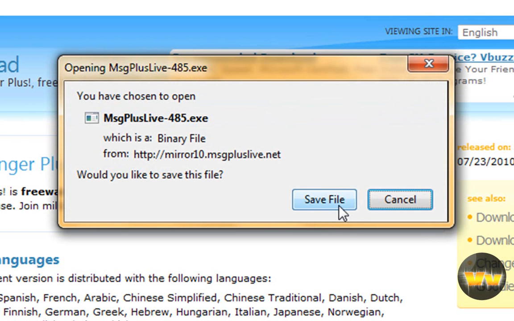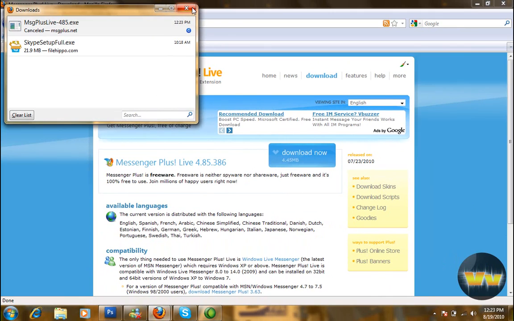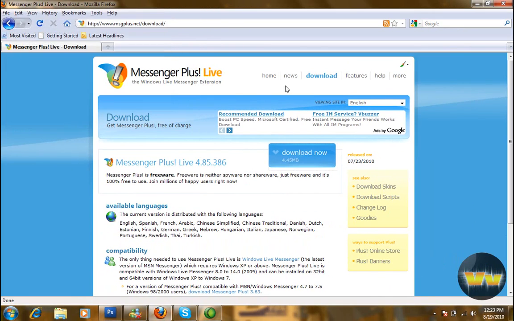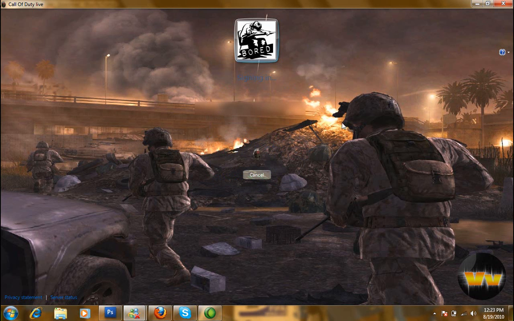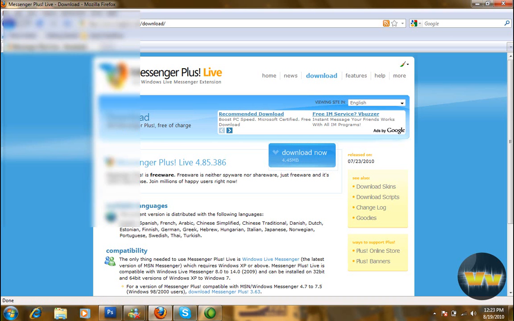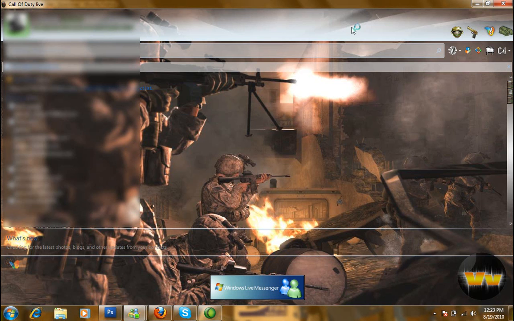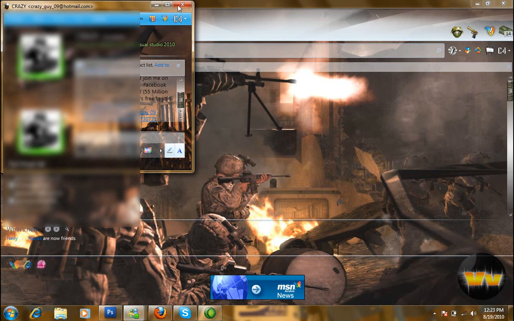Download now. You can save the file. Okay, let's save the file. I already have it, so I'm not gonna install it. When you install it, just run the setup, do everything it wants you to do. You're gonna sign into your account. After that, when you install this, the icon like this will come.